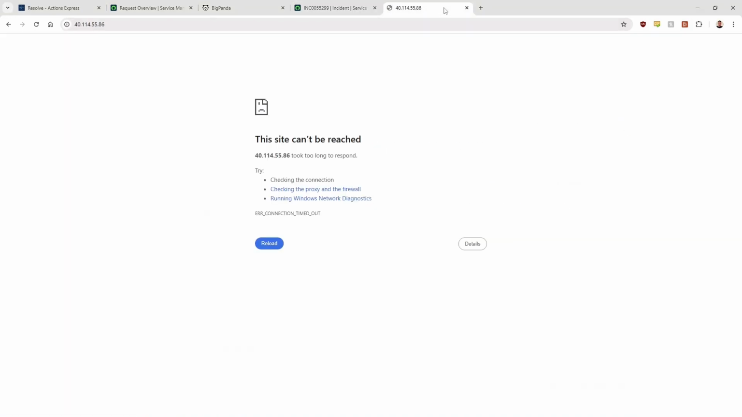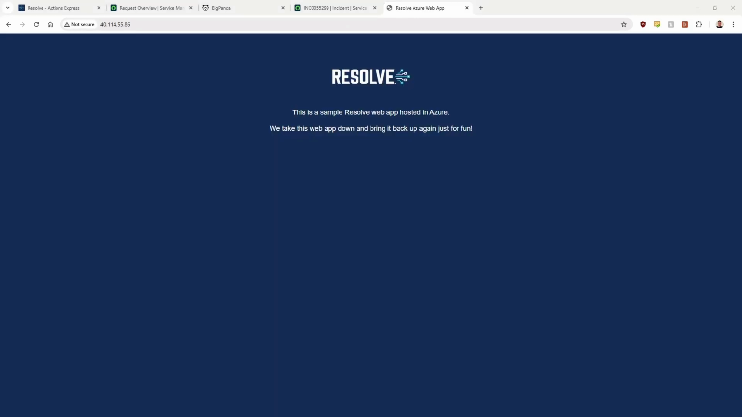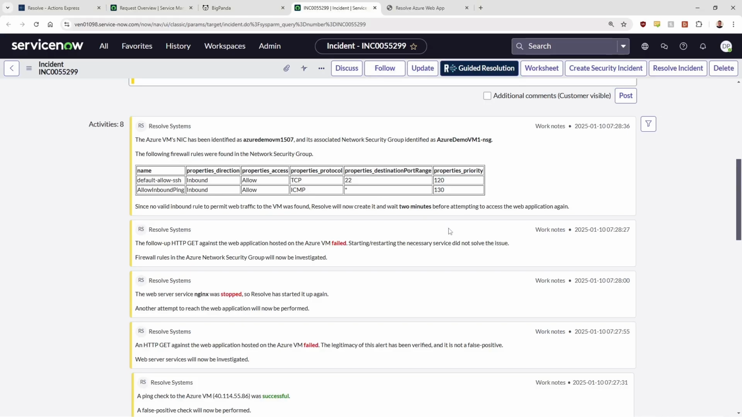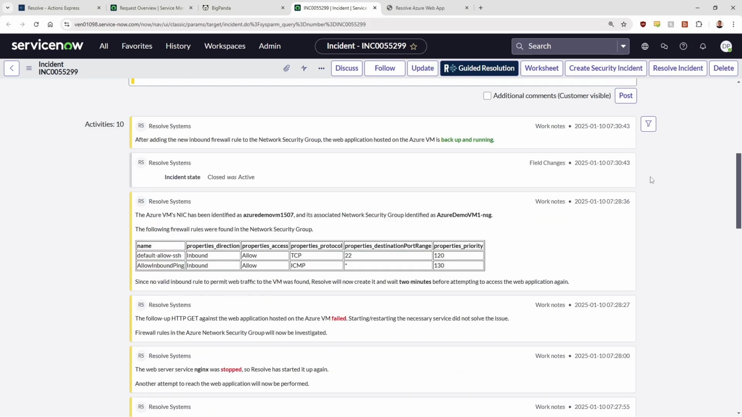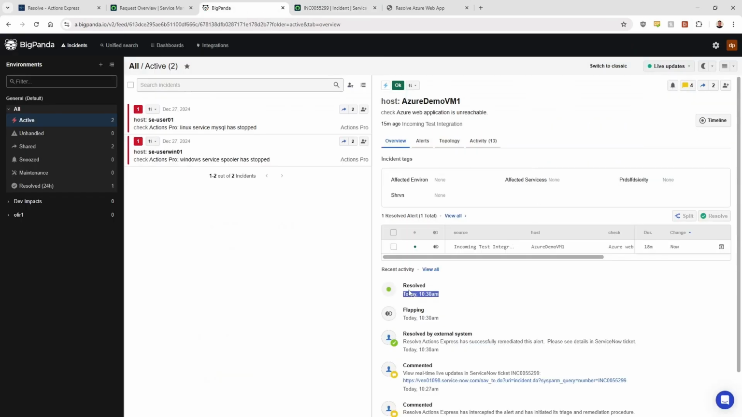And if we take a look and refresh our web app here, we can see that it has been restored. It is up and running. And heading back to the ticket, once those 2 minutes wrap up, the ticket will automatically be closed. The alert over on the monitoring side will be totally resolved as well, and we can see that that just took place here. The incident is now closed. Everything's back up and running. And if we head back to our monitoring tool, we can see that our alert was completely resolved.